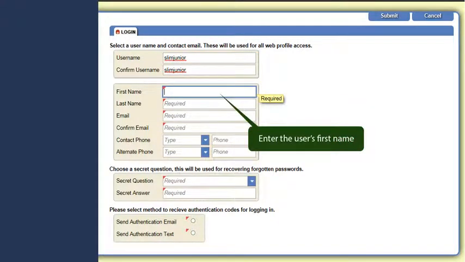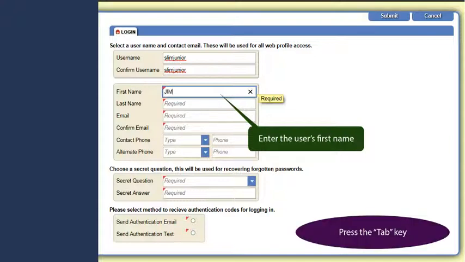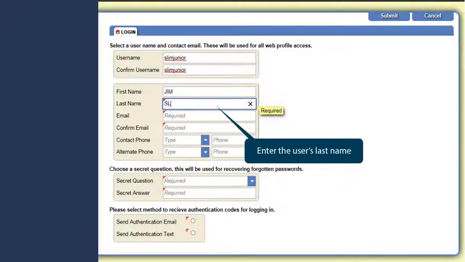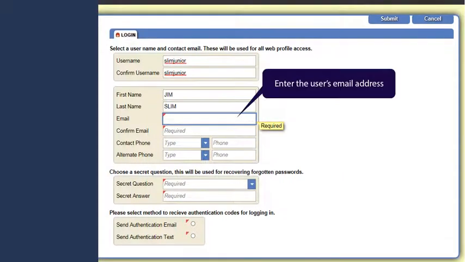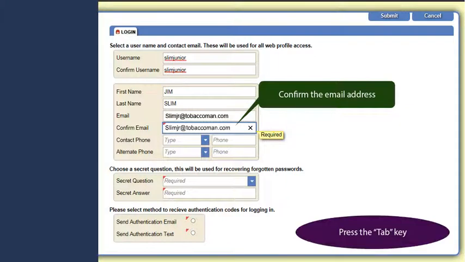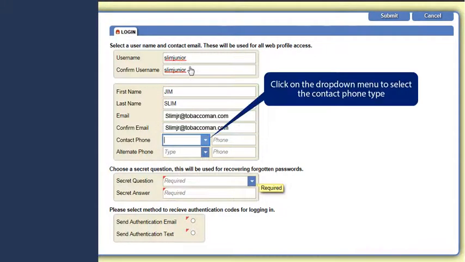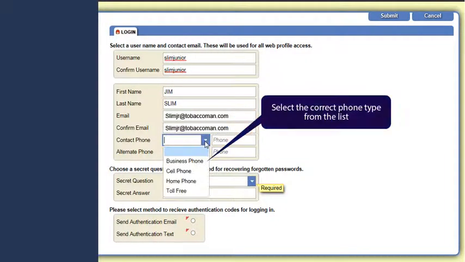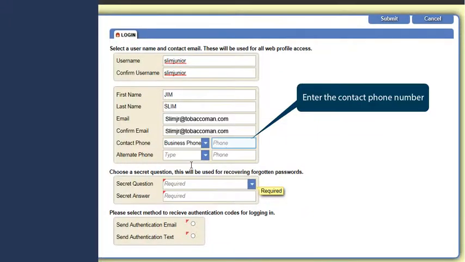Enter the user's first name. Press the Tab key. Enter the user's last name. Press the Tab key. Enter the user's email address. Press the Tab key. Confirm the email address. Press the Tab key. Click on the drop-down menu to select the contact phone type. Select the correct phone type from the list. For this example, we will select business phone.